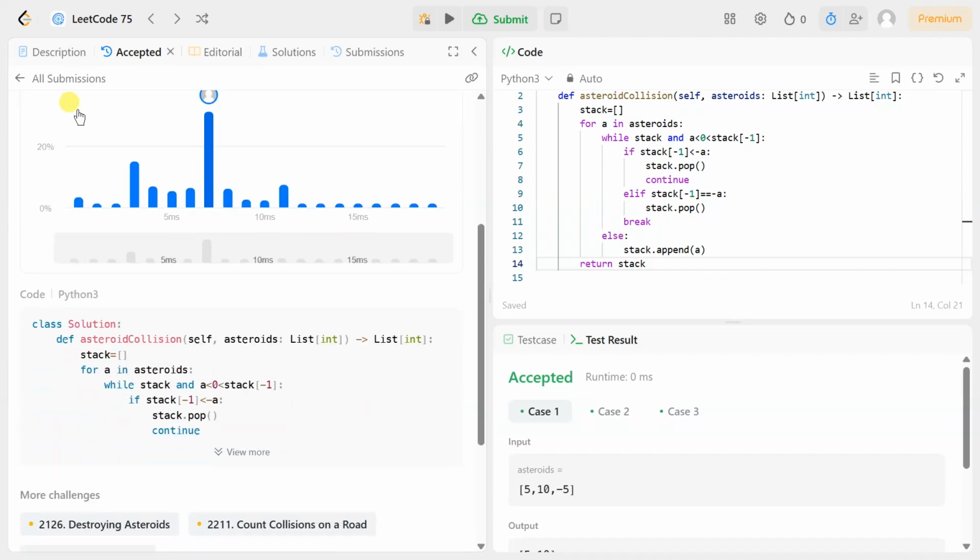That's it for today's video, and this is a very clean and efficient stack-based solution to the asteroid collision problem. This is a very classic interview problem, and now you know how to tackle it.